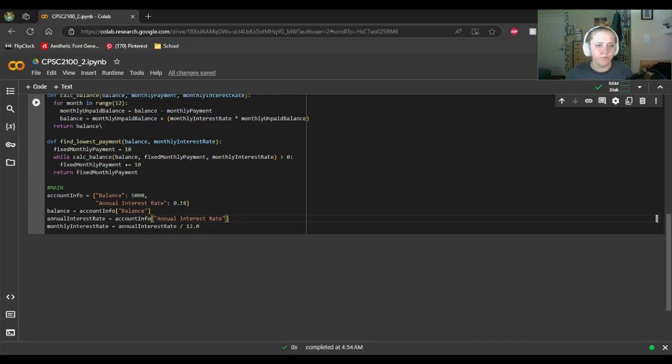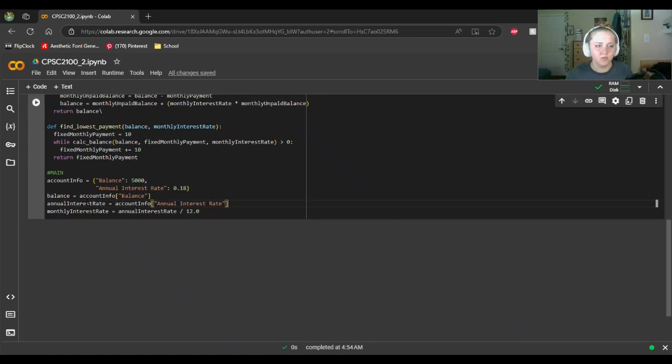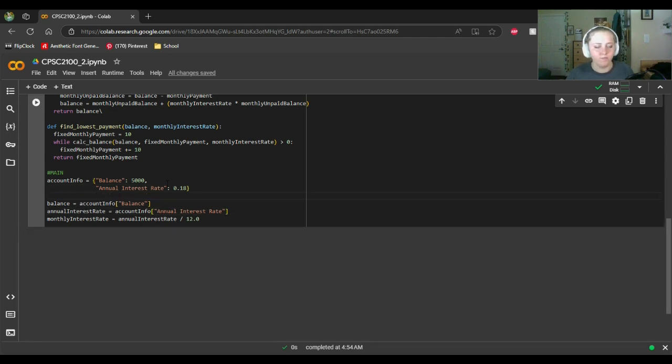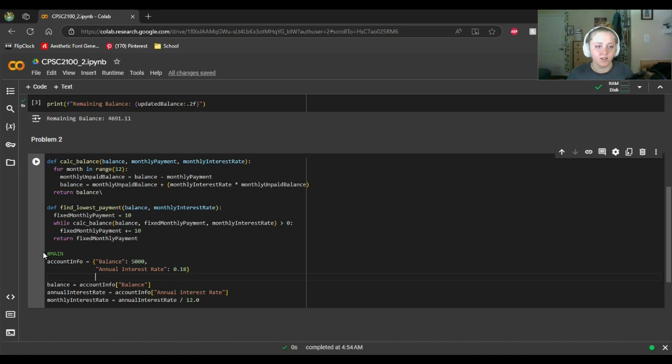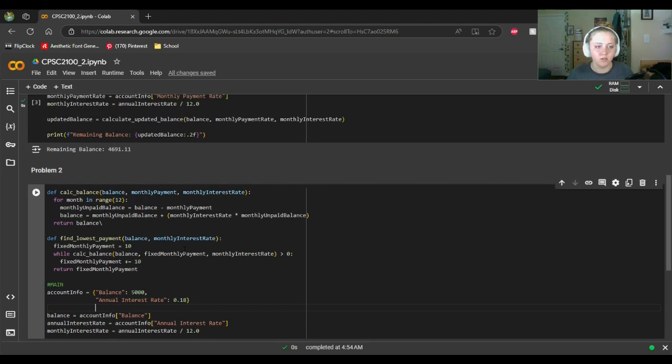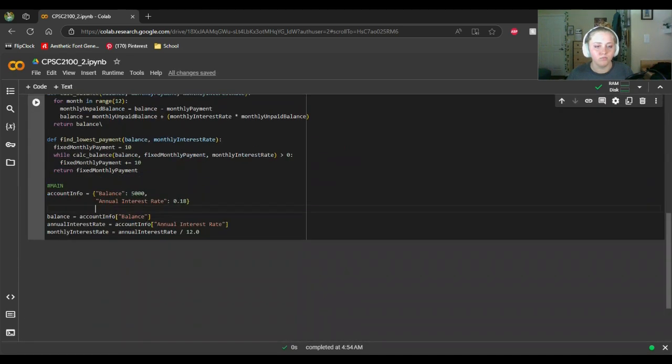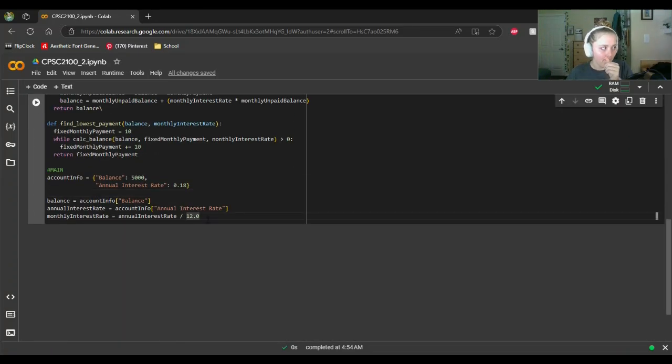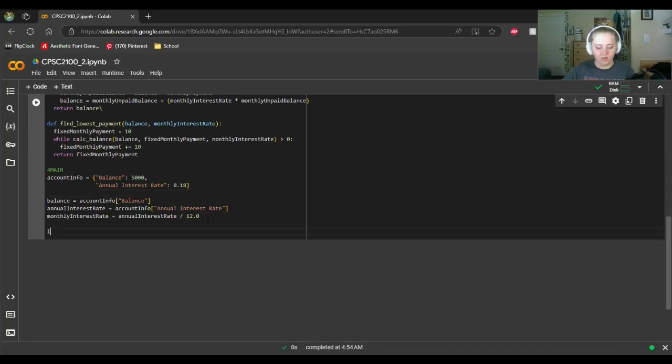So this is all the same as it was up here. Just setting those variables from the dictionary up here. Like I said, don't need this. You can do this without the dictionary. But for a larger data set, a dictionary is an easy thing to keep track of all this information. So I'm just putting it here just to show how to use that. Now I'm going to do the lowest payment equals find lowest payment.